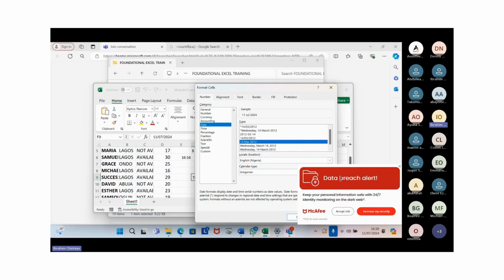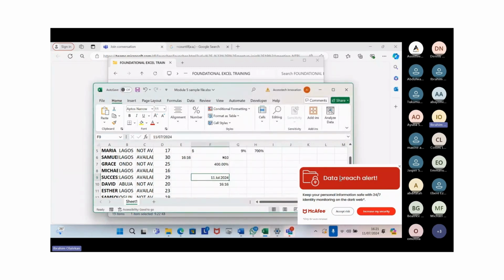Do you understand? Let's choose March 14, 2012. So we have July 11th, 2024 in F9. Do you get that? Pretty simple. Let's move on to another topic. I think I've covered some major things about formatting.